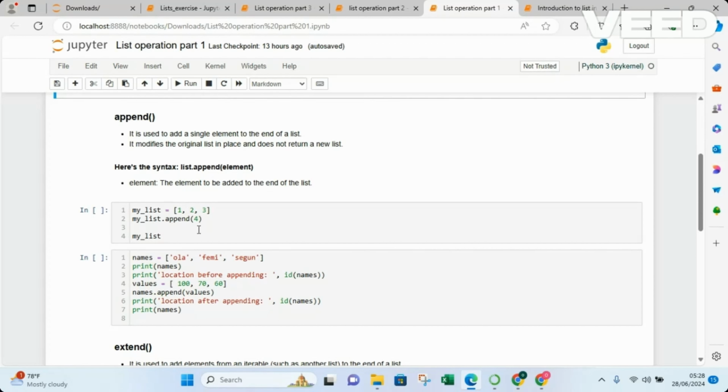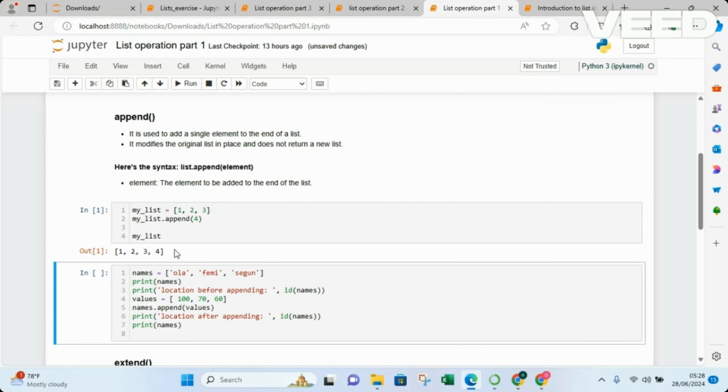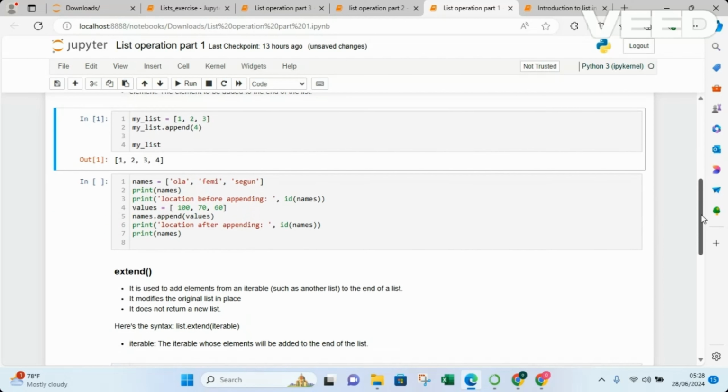And this is an example here. So we have my list and then we have my list dot append 4. So we want to append 4 to this list. If I click on my list, you can see now that 4 has been added to this particular list. And if I check the memory location of the previous list, it is still the same thing because it's still the same list, we just append a new element to it.